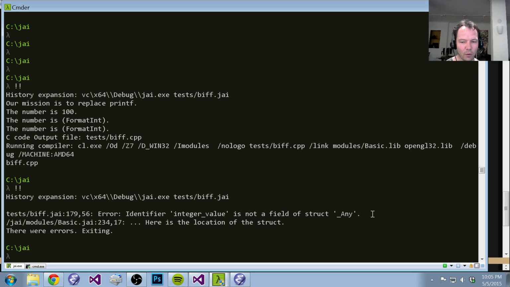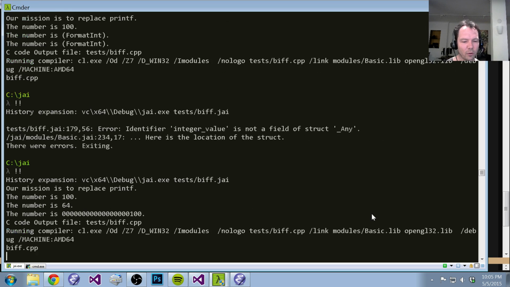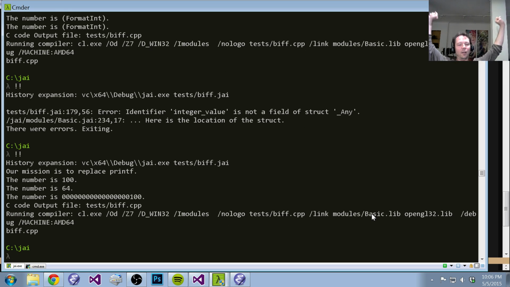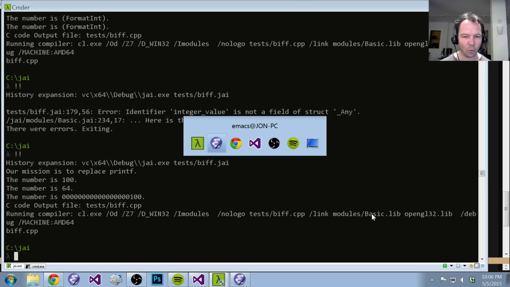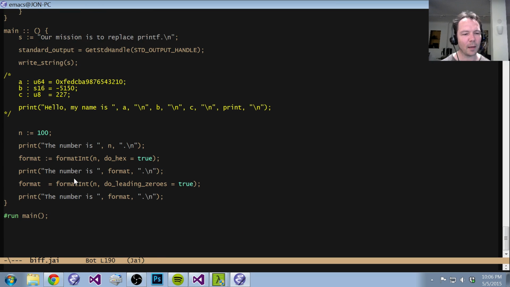Integer value is not a field to struct any. I said the wrong thing. Format.integer_value, not it.integer_value. Hey, successful demo, writing things from scratch. So that's pretty cool. We now have a type-safe print function where you can twiddle around with the format as you want, and you'll be able to do it inline.